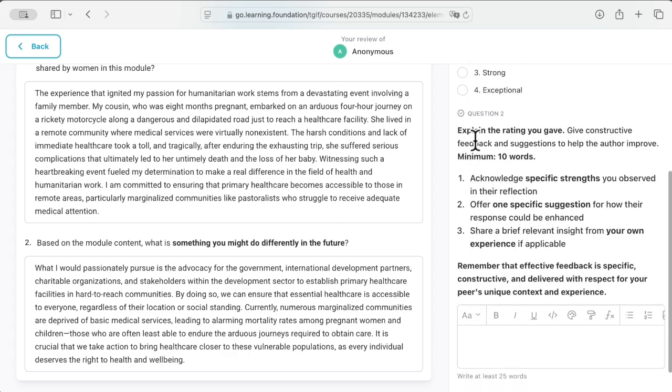And then here, you need to explain the rating that you gave by giving constructive feedback and suggestions to help the author improve. The minimum is actually 25 words. Acknowledge the specific strengths you observed in their reflection. Offer one specific suggestion for how their response could be enhanced, and share a brief relevant insight from your own experience, if applicable. So this is where you can really take time to honor your colleagues. And you don't know this person, but you do know what they have shared, and they've shared a lot.